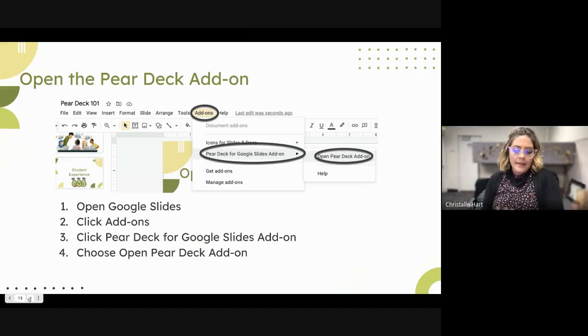But you'll want to open up any slide deck in your RUSD account. And then across the top, there's going to be the word add-ons. You'll click that add-ons, and then the drop-down menu will open, and you'll see Pear Deck for Google Slides, the add-on. Click the little arrow over, and then open Pear Deck add-on. So I'll give you, because I know you're probably already doing it anyways, I'll give you a minute and get your slide deck open up add-ons, Pear Deck for Google Slides, and then open Pear Deck add-on.